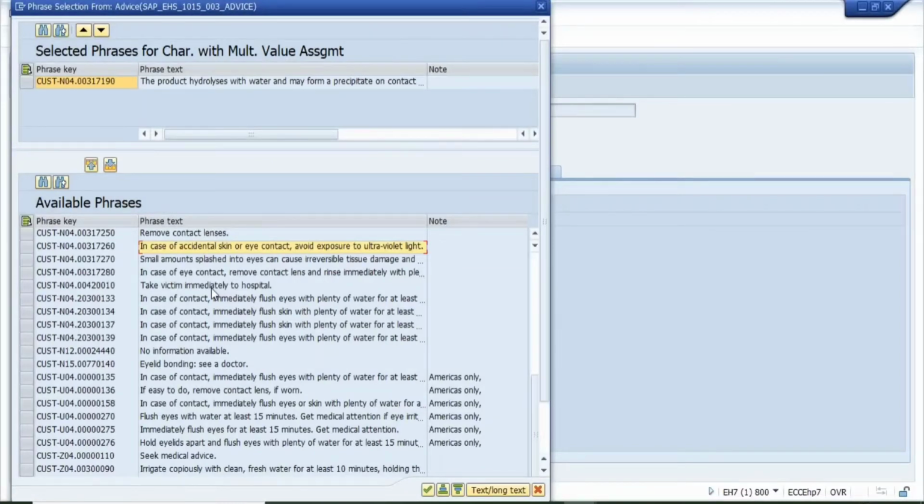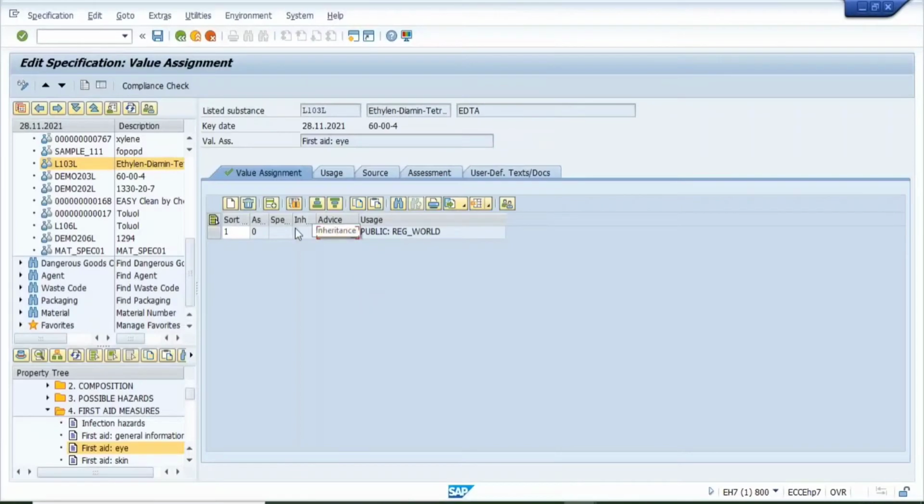Then after you create that, let's say this product hydrolysis with water was not there. For example, I created this phrase. After creating, I selected it. So when I transfer it and generate any report, my MSDS output will contain this information, because I have selected this value and added it under first aid.